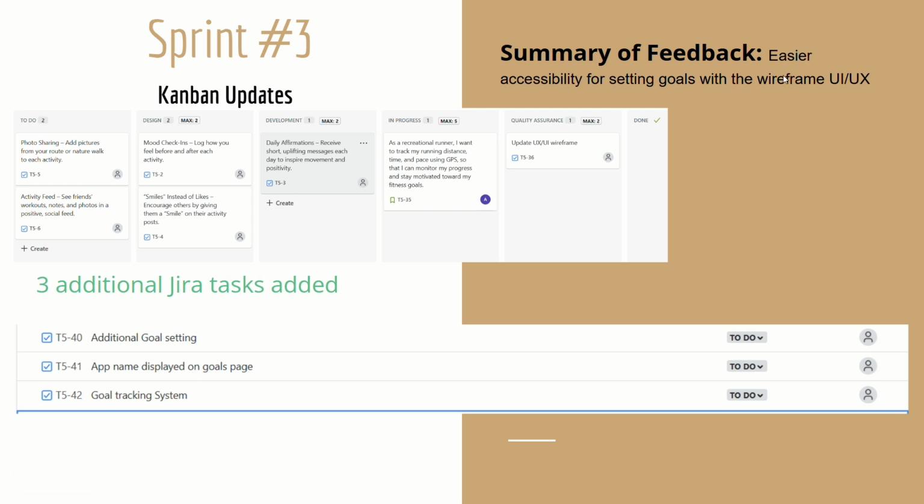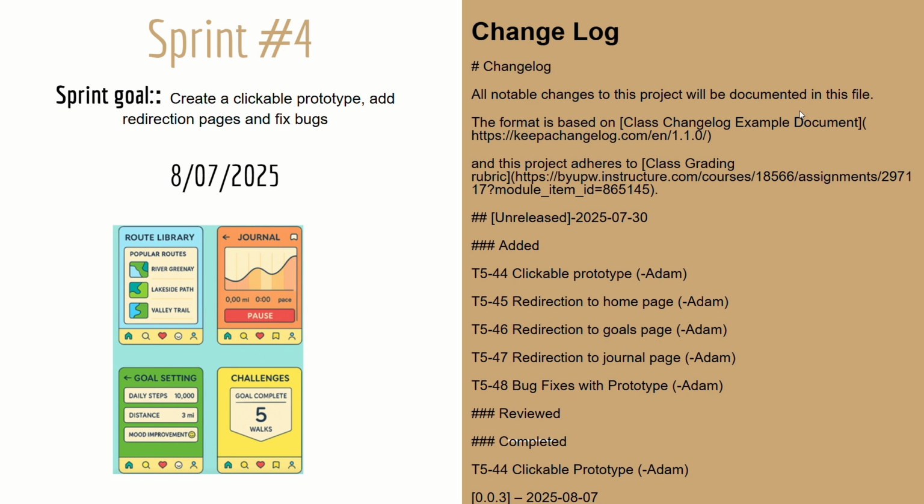Some more feedback and additional changes here for Sprint 3. And then this was the high definition wireframe that took a little bit of time to come together, but like I said, the product owner was able to clearly describe what he was looking for, and the rest of us were able to just make that vision come together. So for Sprint 4, our sprint goal was to create a clickable prototype, add redirection pages, and fix bugs. Here's our updated changelog as well.